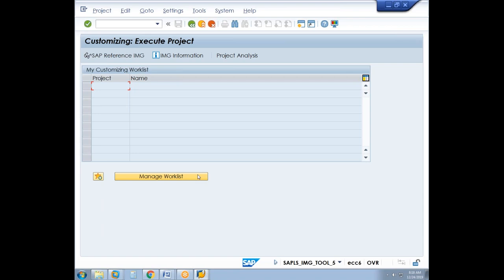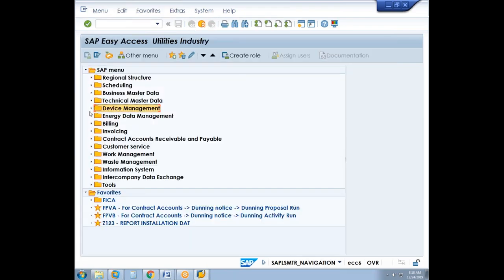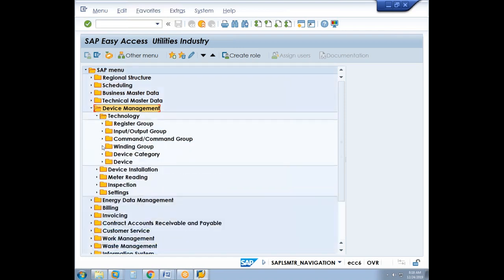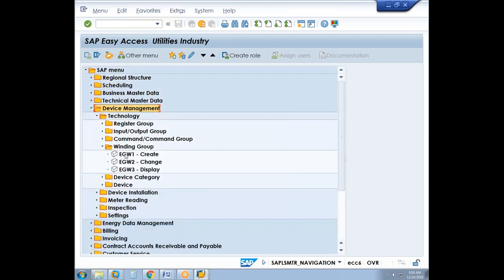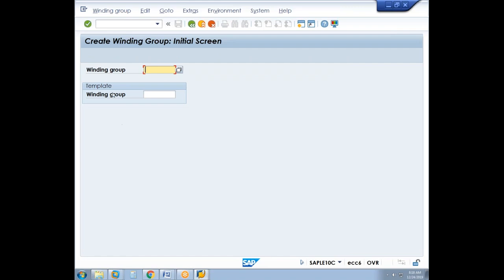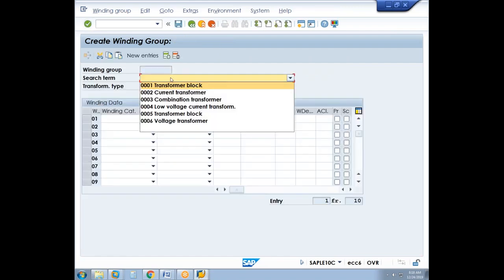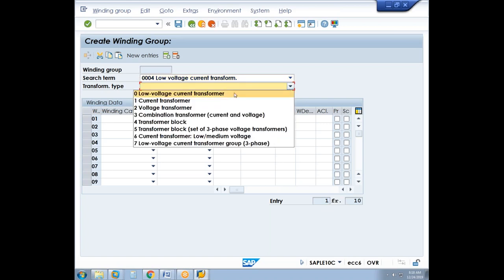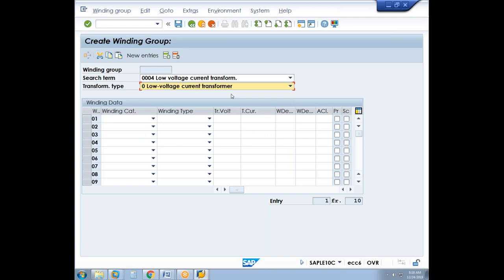Okay. So we can store this information in the winding group. Go to device management, technology, and then go to create a winding group. Create EZW1. It is the internal number range, so you can leave it open. The search terms are what we defined in IMG. You can use them like a low voltage current transformer. But at the system level, we have to select it as low voltage current transformer.